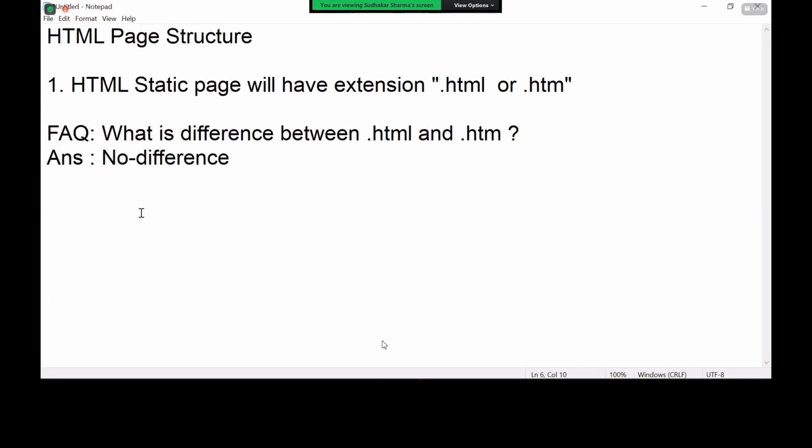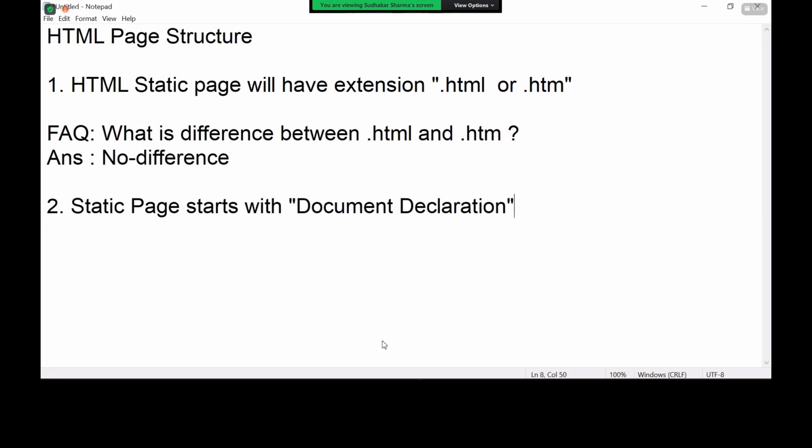Okay, second point: every HTML page, a static page, starts with a document declaration. A static page starts with a document declaration. What is this document declaration? The page must start with a document declaration.